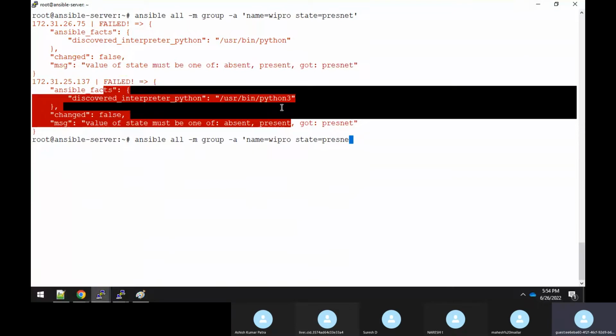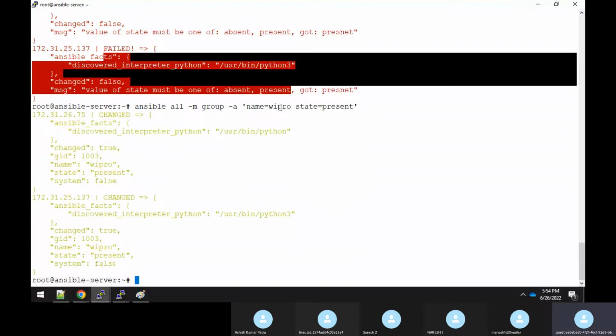Okay, I made a mistake. Now let me correct it. Present, yes, this is the correct one. Now we will apply it, and it will create the group. Now again, say you ask, Rajesh, I want to create one more group. No problem, sir. What is the name? Wipro, IBM, or something.